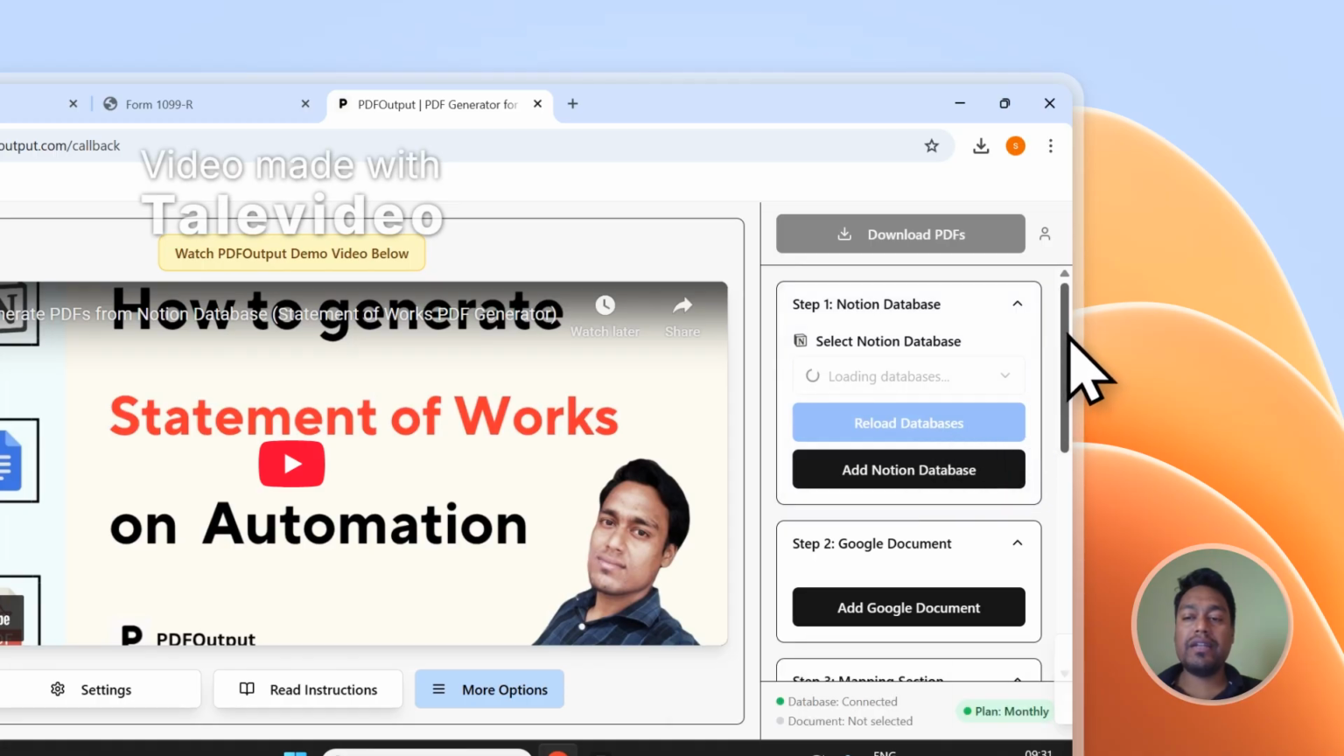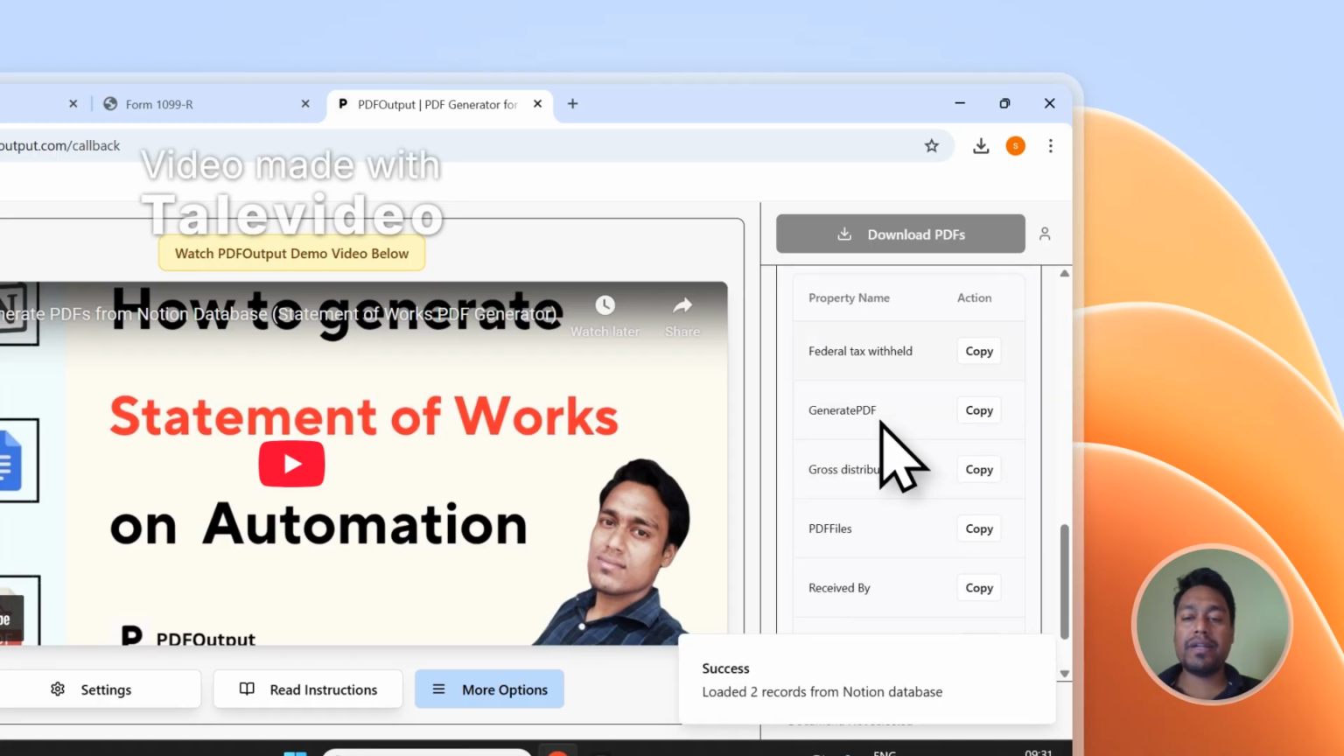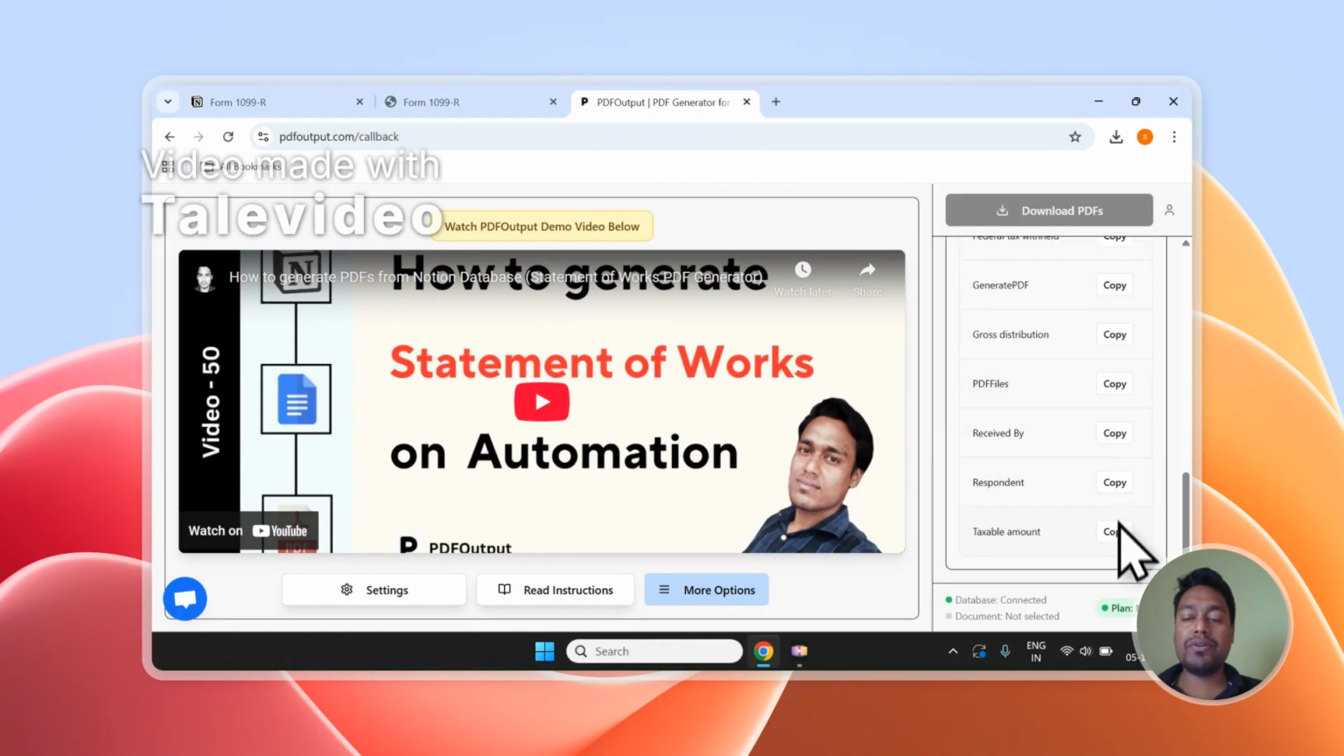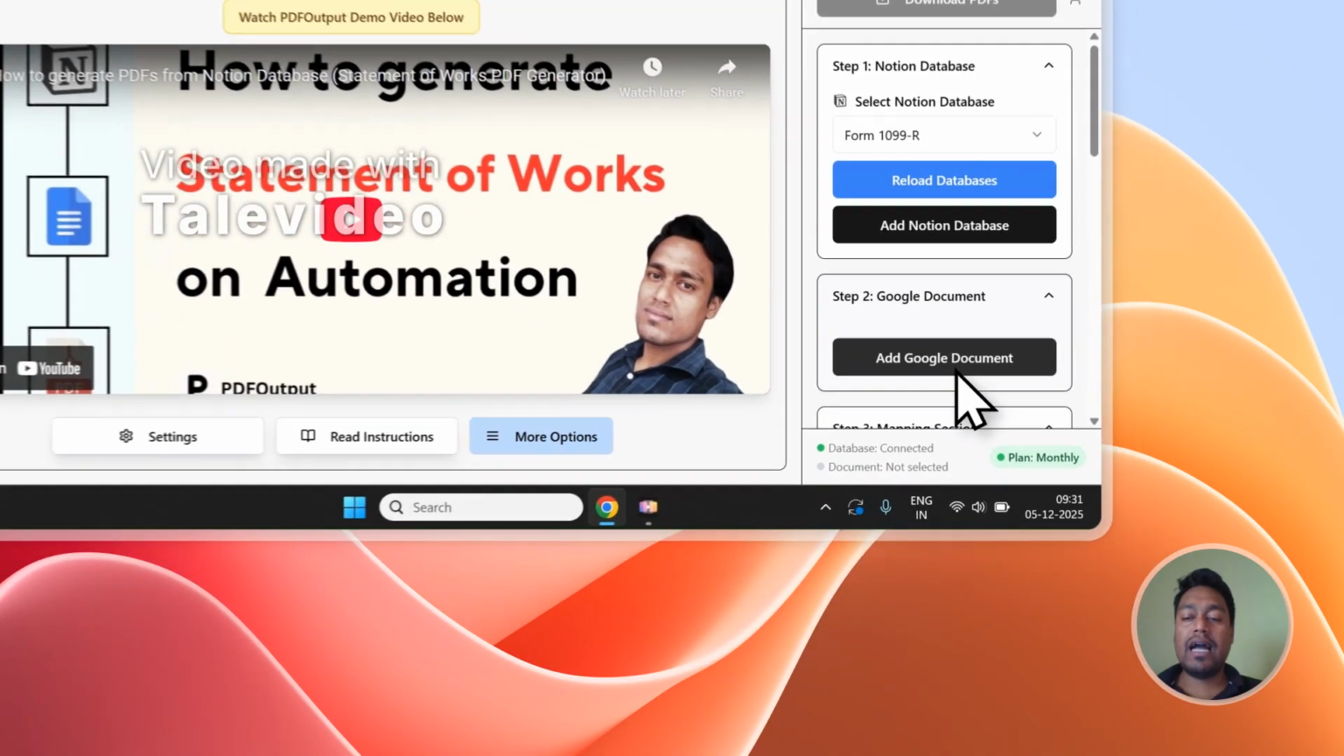If you click on it and scroll down, you should be able to see all the properties of the form appear over here one below the other, which we can use to map to the document to create the PDF. Now let's click on add Google document.